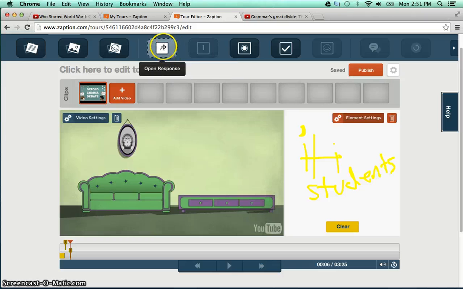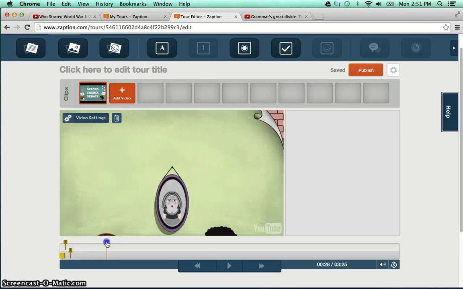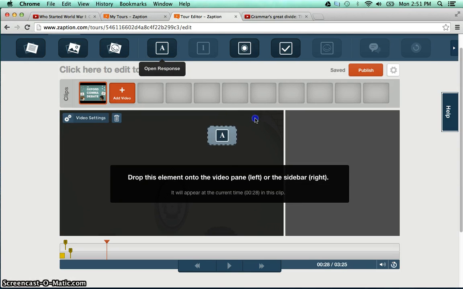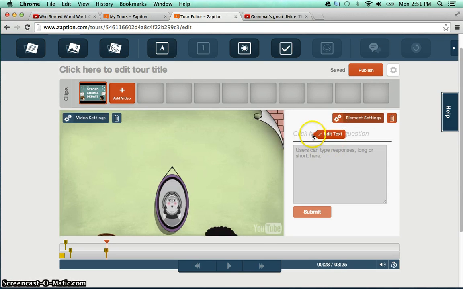Let me show you these other 3 features, and these ones are the ones that are going to be the most helpful. Here is something called the open response. Open response is an opportunity for students to type in several sentences, or longer than that, maybe 4 or 5 sentences about what they're thinking about in relation to the video.